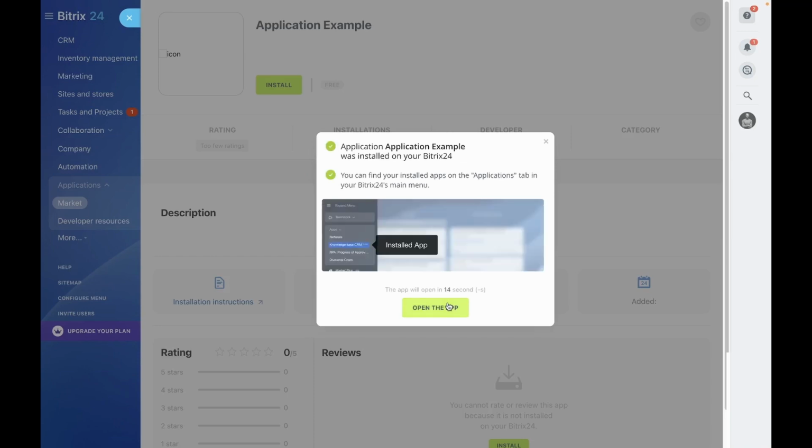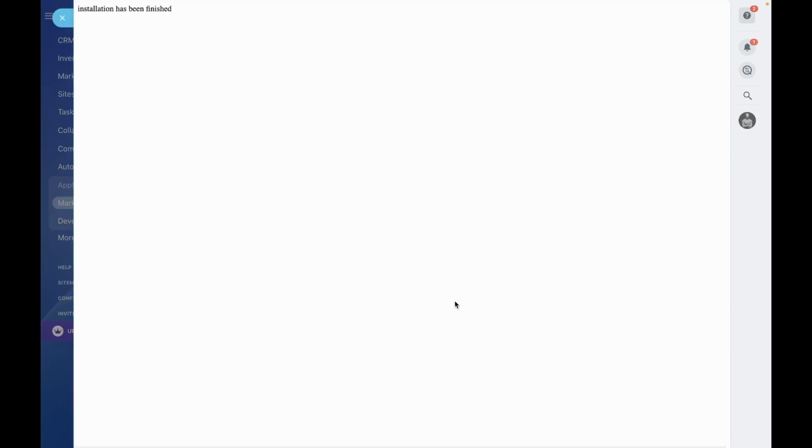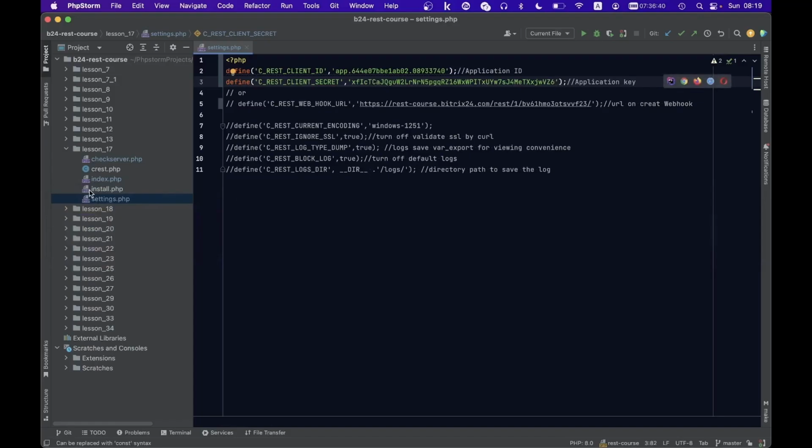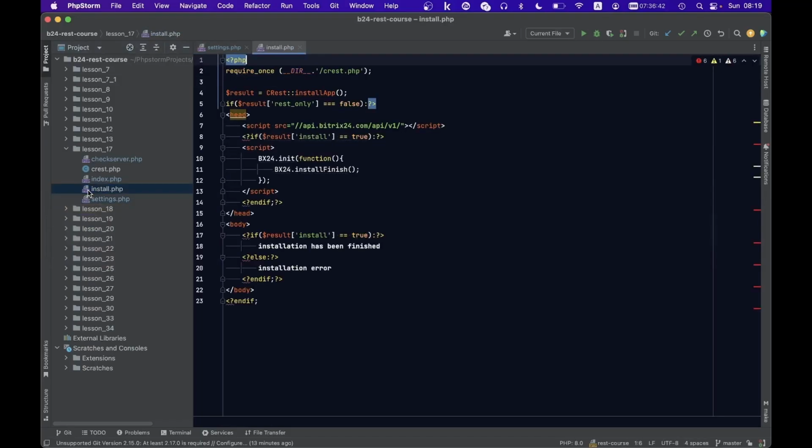Bitrix24 will automatically open the application after successful installation, as the application has a user interface. Examine the install.php file. You will recall that we specified a link to this file in the application installer URL field. This page opens in a frame inside Bitrix24 during the installation process and is typically used to initiate data on the application side and save authorization tokens linked to a specific Bitrix24 portal.